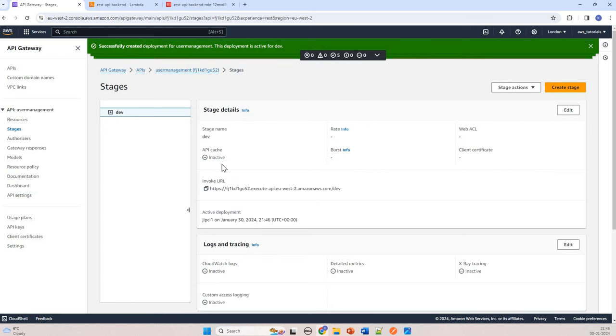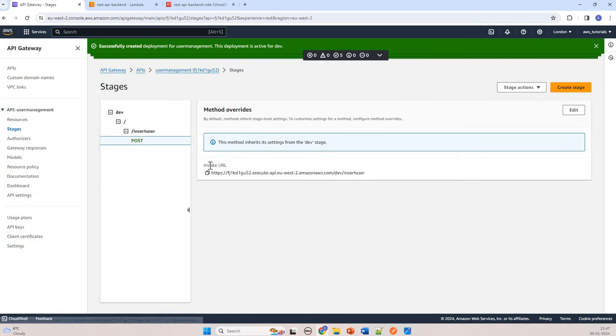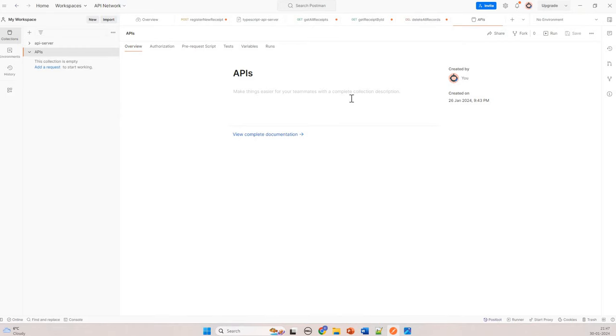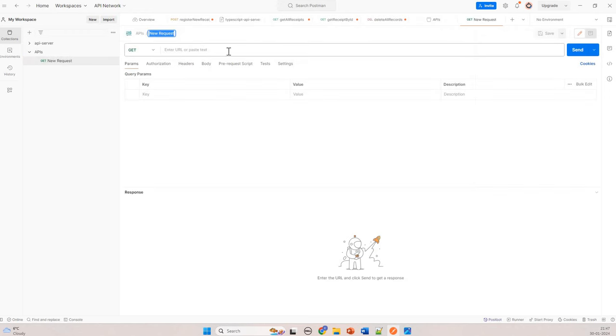So now we have created our API. Let us now test this API. If you go to the stages and select this post method, you will get the invoke URL for your API. So copy this invoke URL and let us create a new request in Postman. So this is a post request. Select post.